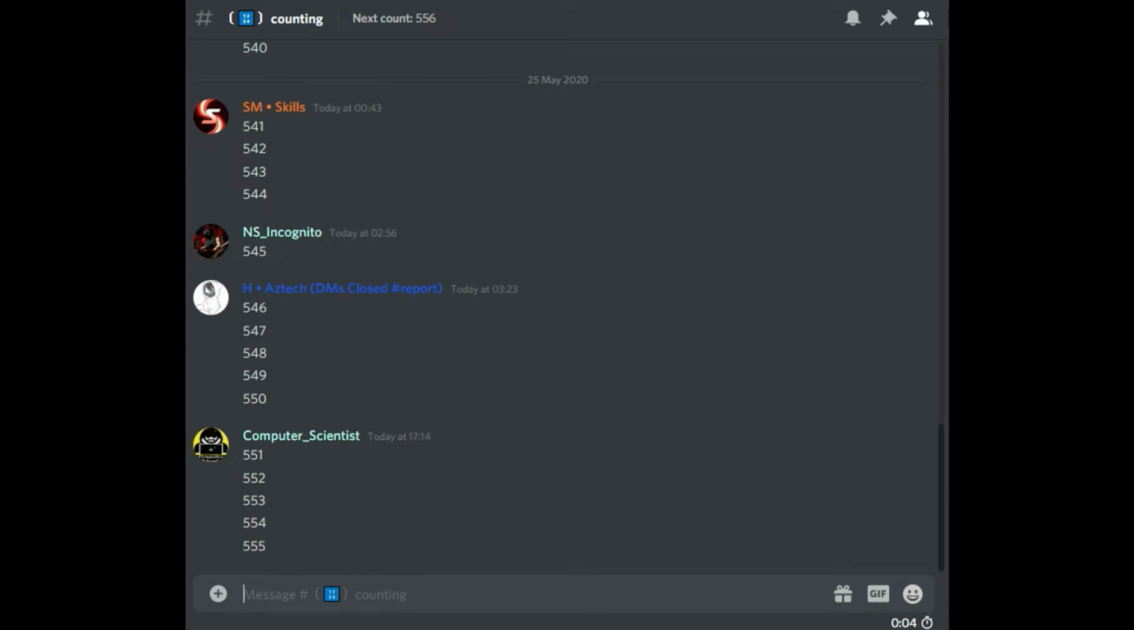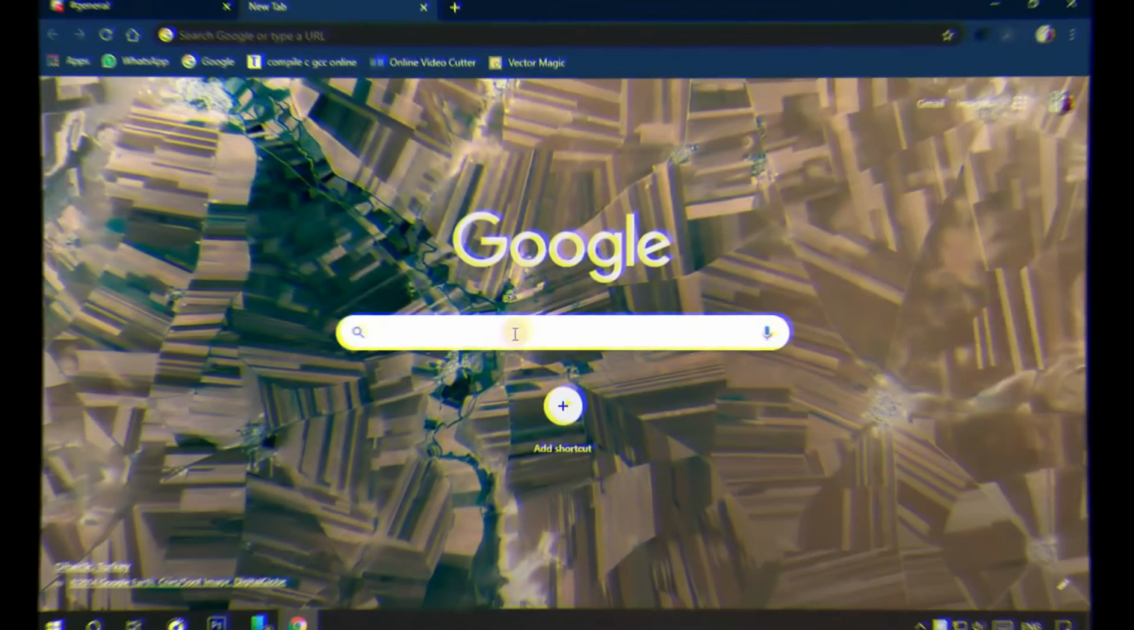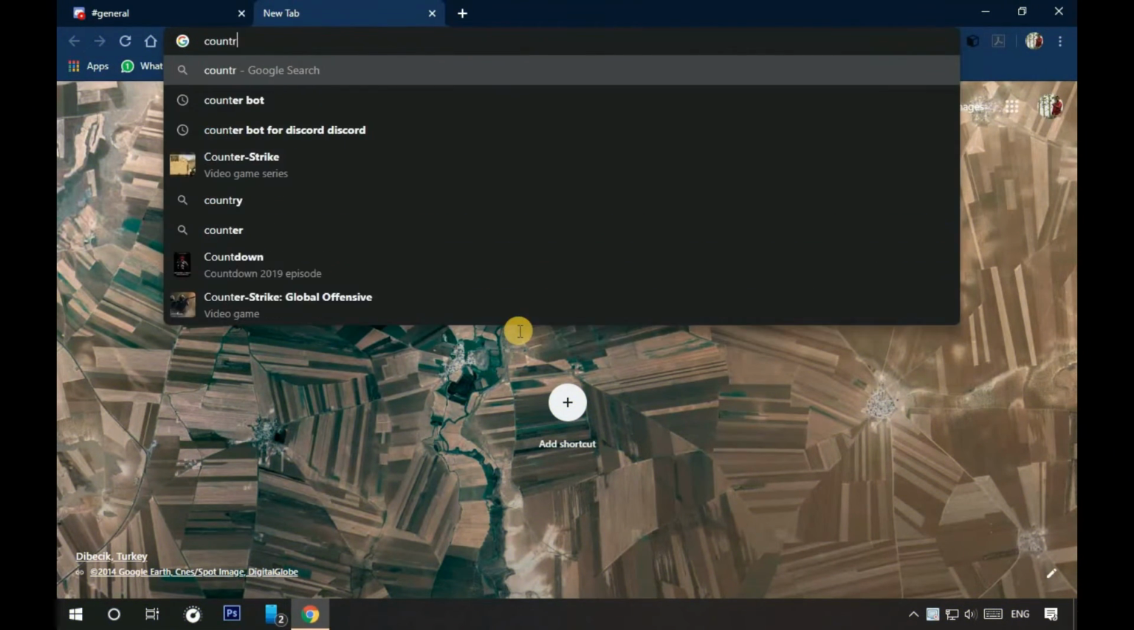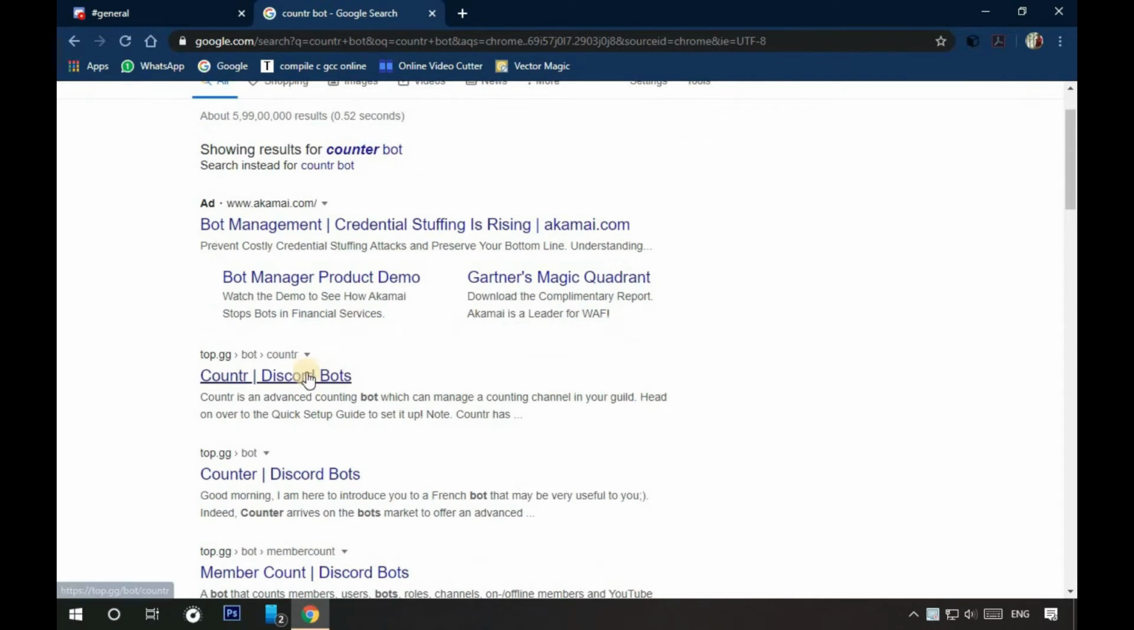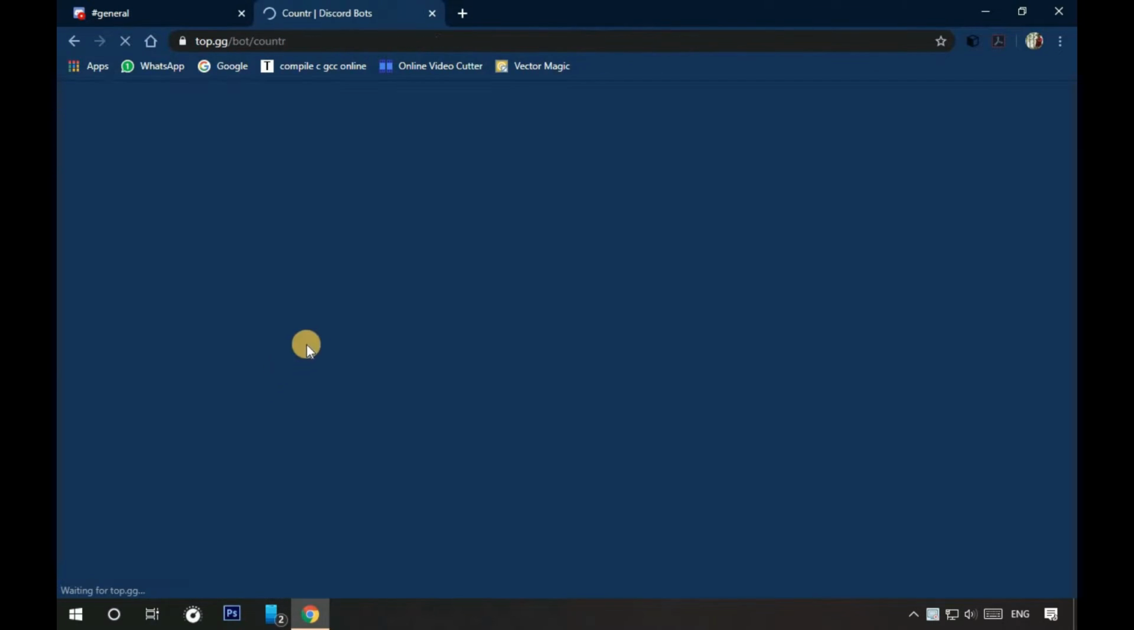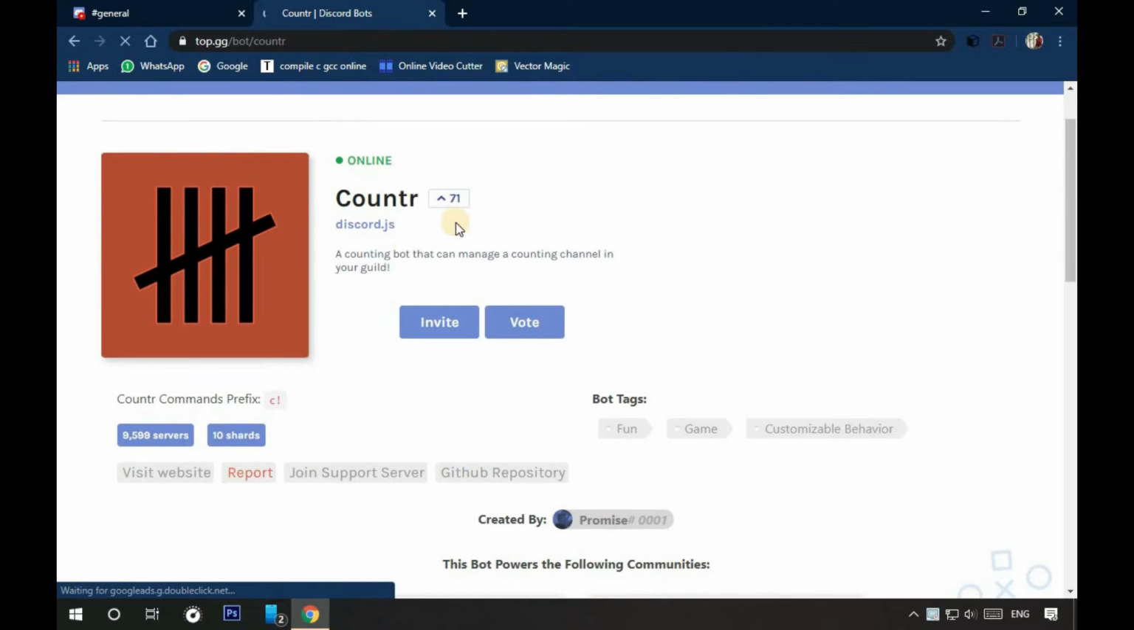So let's start. First of all, go to any search engine. Here I am using Google, and there you need to type Countr bot. No need to worry about wasting your time in searching. I am attaching the link below in the description. You can go directly from there.